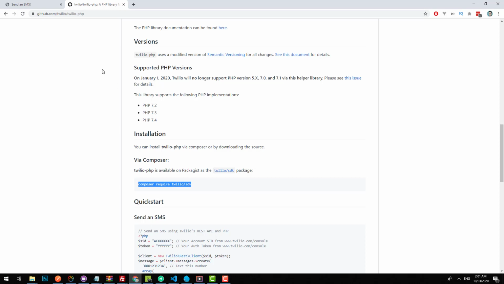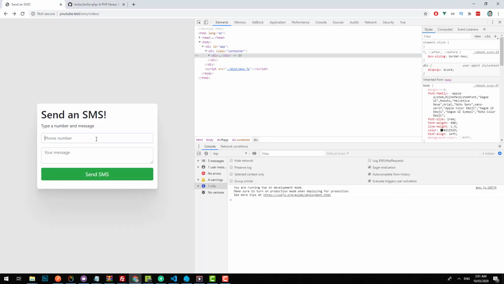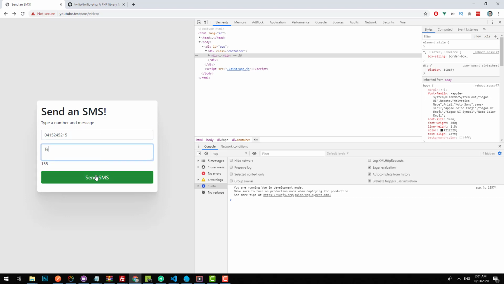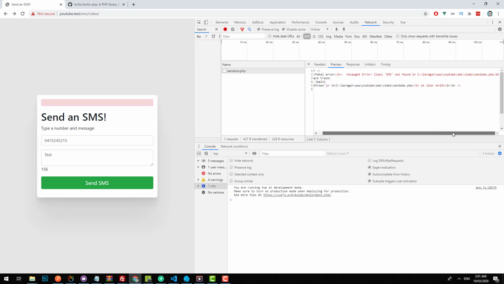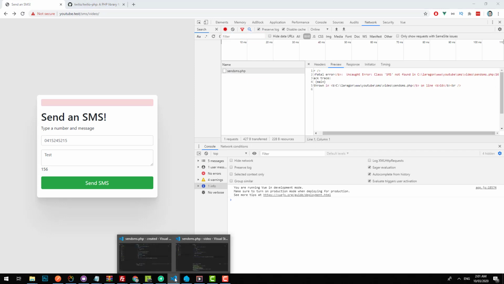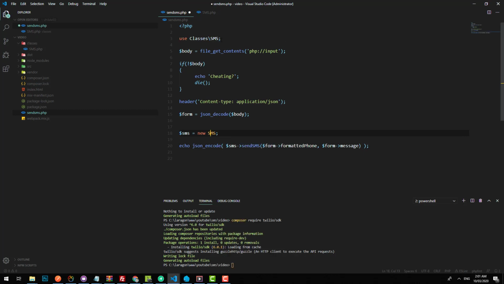So let's go back and see what happens here. I'm going to open up my inspector. I'm going to type in a valid phone number. And if we go to our network, there is an error here: class SMS not found. Okay, great. So let's go back and include our SMS class into our PHP file.